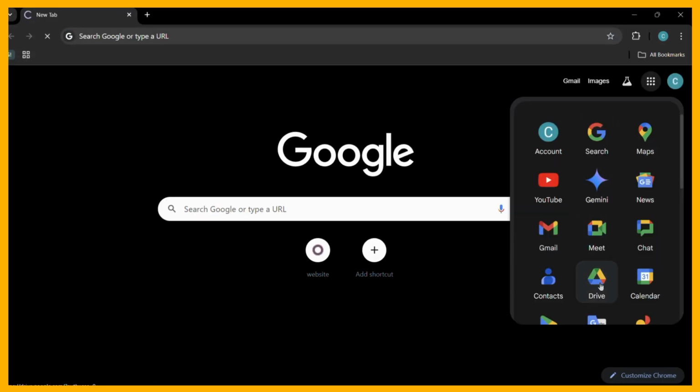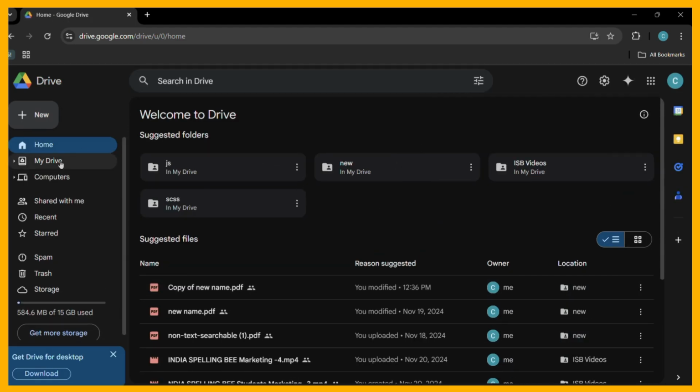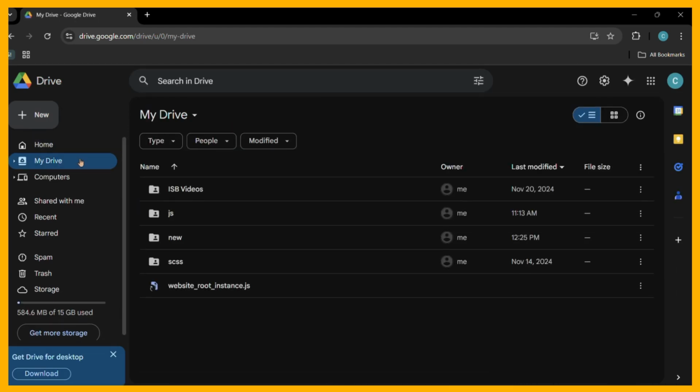So once your Google Drive is open and you are in the home tab, you can simply click on this My Drive button on the left hand side to better access your file or folder. So I have previously shared this new folder with someone else and they currently have the editor permissions. So let's see how to access them again.